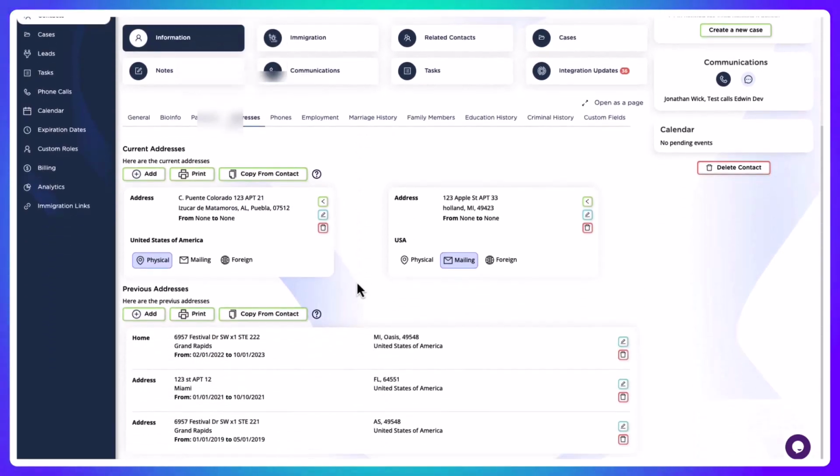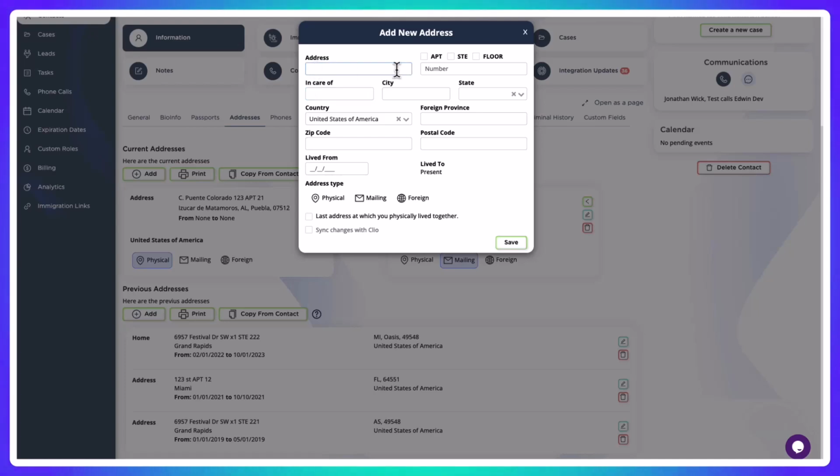As you can see, we allow you to store multiple addresses for a contact. And this is because on the immigration forms, there are times when you have to fill in your physical address, like where you physically are living. And you might have a different mailing address. You also may have a foreign address. To add an address, simply click here. You'll fill in the information and you'll define what type it is.